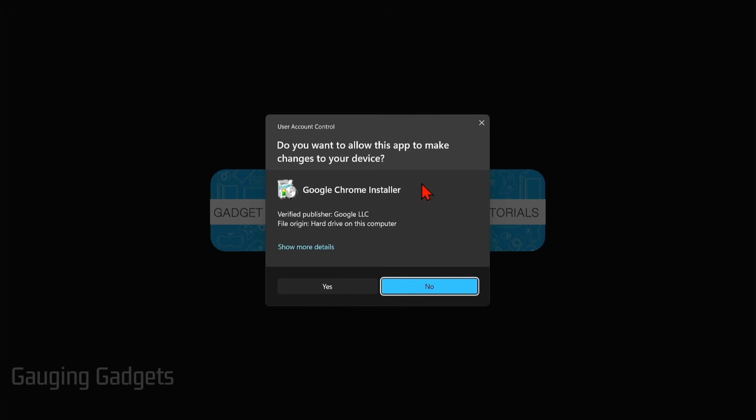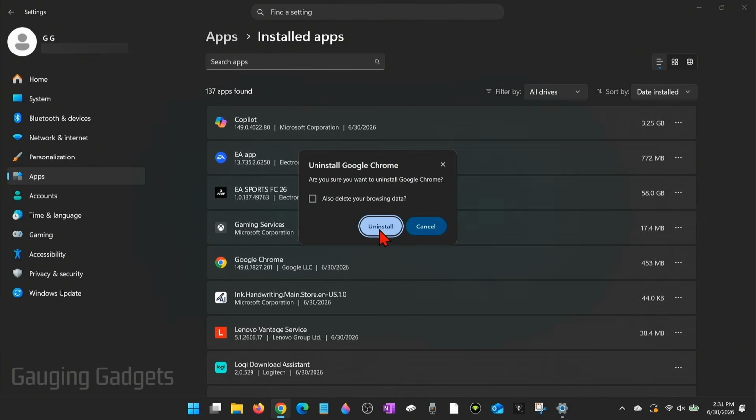When you do that, some of the apps have their own installer that they use to uninstall. So if you get the screen that says, do you want to allow this app to make changes to your device? Select yes so that it can actually make the change of uninstalling the app. Each app will be different with its uninstall process, but you may need to confirm that you do indeed want to uninstall the app again.